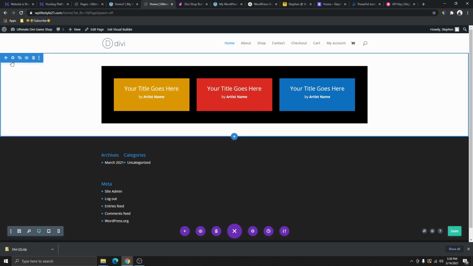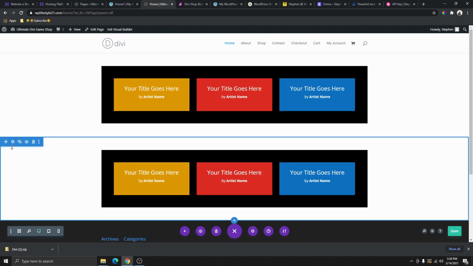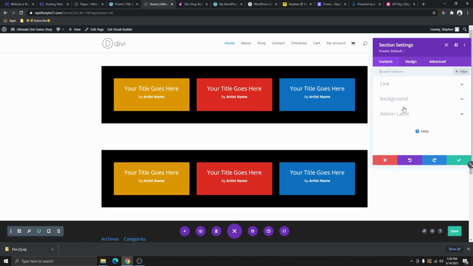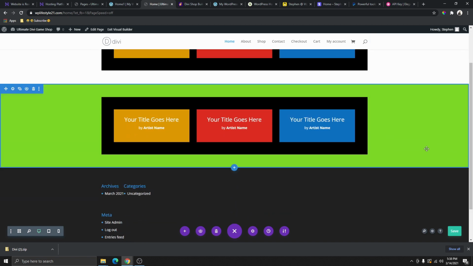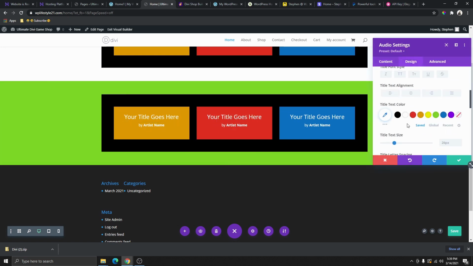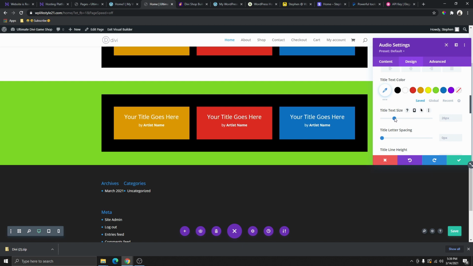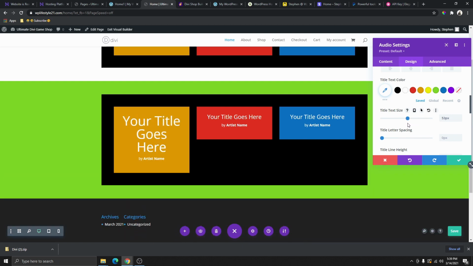So let me show you something. I'm going to go ahead and duplicate this entire section, right? So now that I duplicated this entire section, you can see in here that we have no background here. So I'm going to give this entire section a background. I'm going to give it a green background so you can see what we are working on. So right now I have this test module, right? So if I go in here and increase the size, you can see the size right now. I make the size this big on desktop.